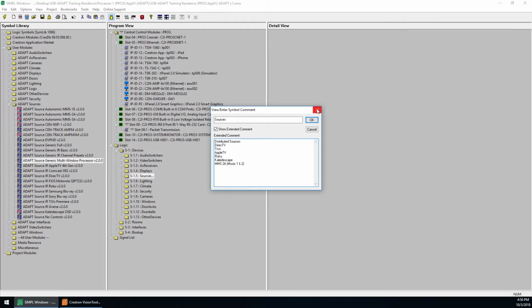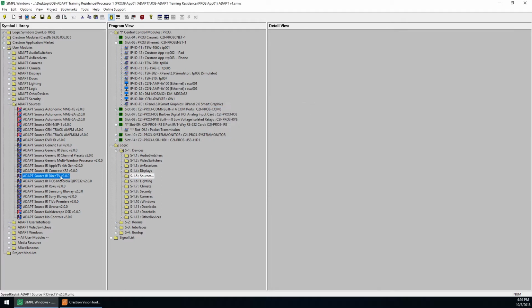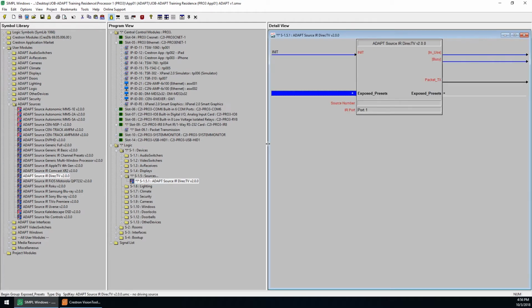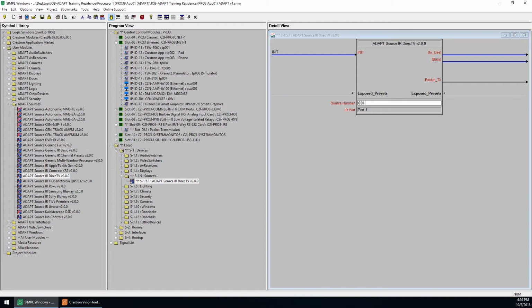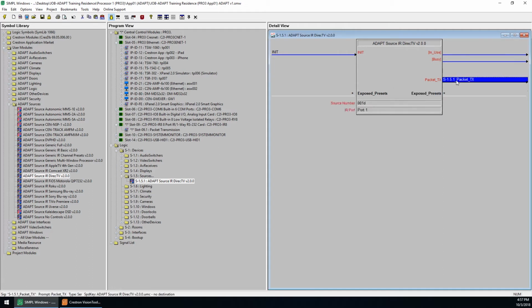Okay. For DirecTV, I noticed that I have a DirecTV module right here, so let me go ahead and just pull that in. I'm going to give this a NIT, and this will be source number 1. The first thing that you will notice about this DirecTV specific module is that this module is much more trimmed down compared to our generic modules. And in fact, this really only has one necessary signal, and it's this packet transmission signal.